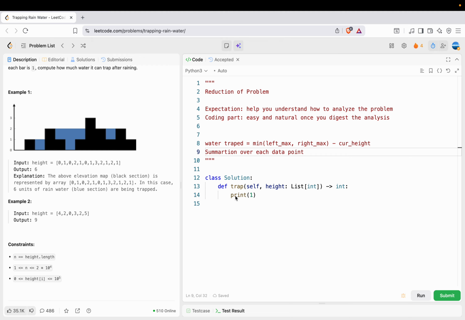So now let's look at the code. In between we can do the analysis. So here I'm going to change this height to be capital H, just for convenience of typing. So first let's get n. N is the length of this list. And first, if n is less than 2, we return 0 because nothing can get trapped.